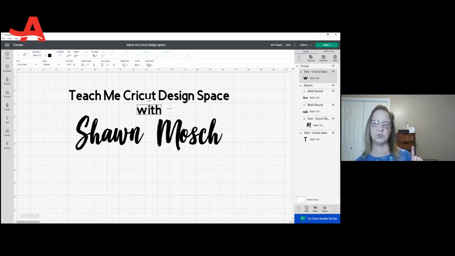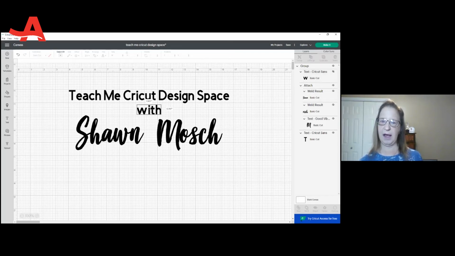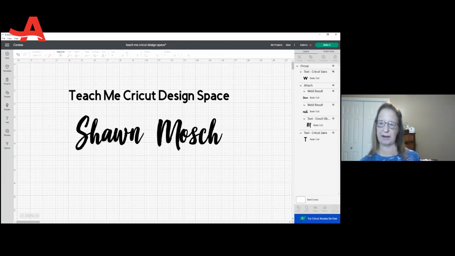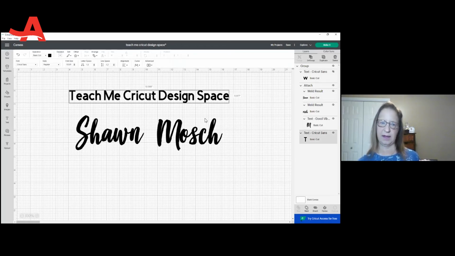If you wanted to turn this off, for example, let's say I just wanted to cut the portion that's my name, because the Cricut's only going to cut what I can see right here. So if I wanted to just turn this off, I can click this little eyeball and now it's turned off and hidden and the Cricut will not cut it. So now if I click on this line, I can see that's the Teach Me Cricut Design Space, which is the name of my group.